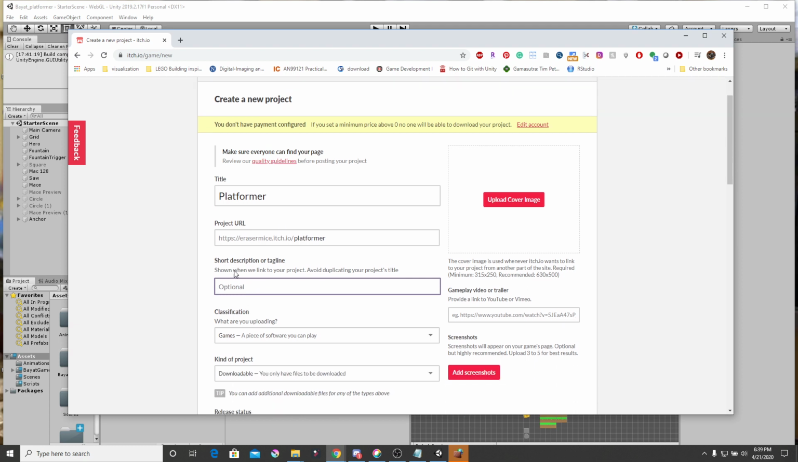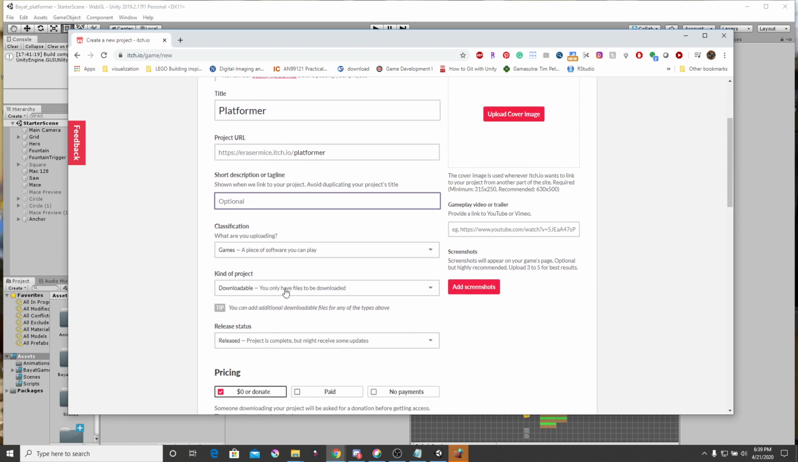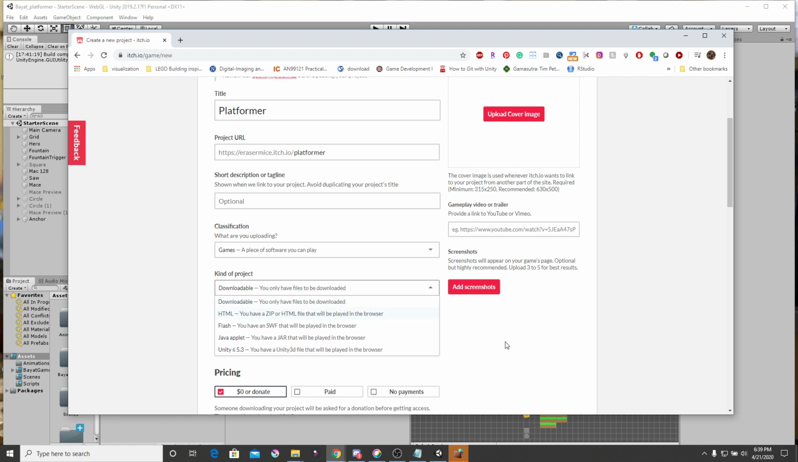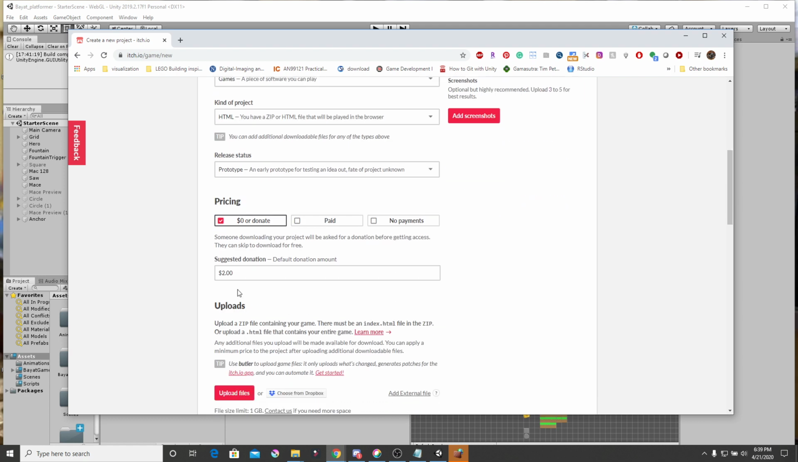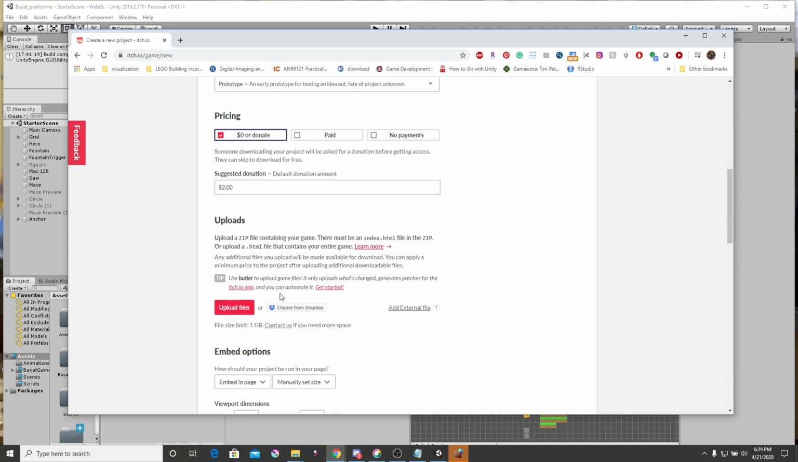You'll see here I can write a description, classify the game. Is it downloadable or not? Is it an HTML game, etc., etc. So we're going to be going for this here, HTML games. So to do that, to upload it, I need to have a zip or HTML file that we played in the browser. Okay, it's going to be a prototype game, and $0 or donate. Now I've got to upload files.